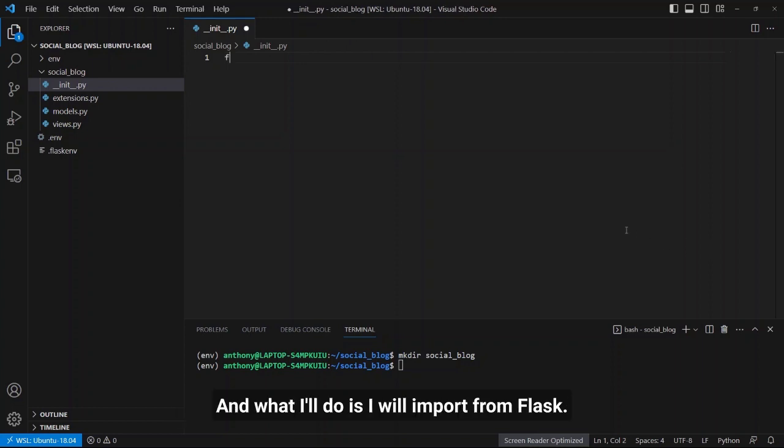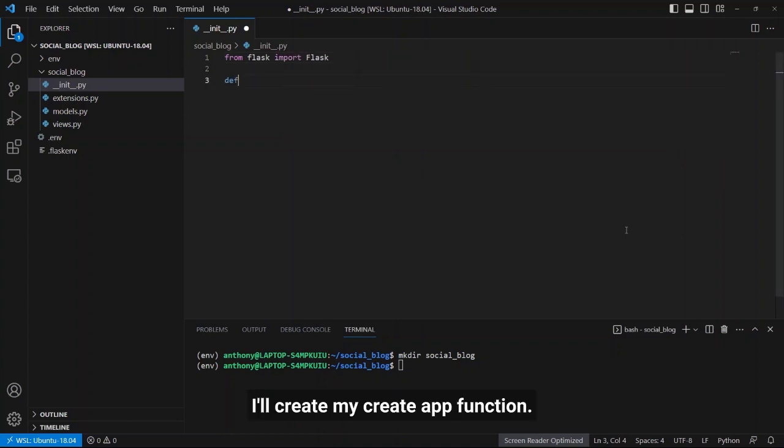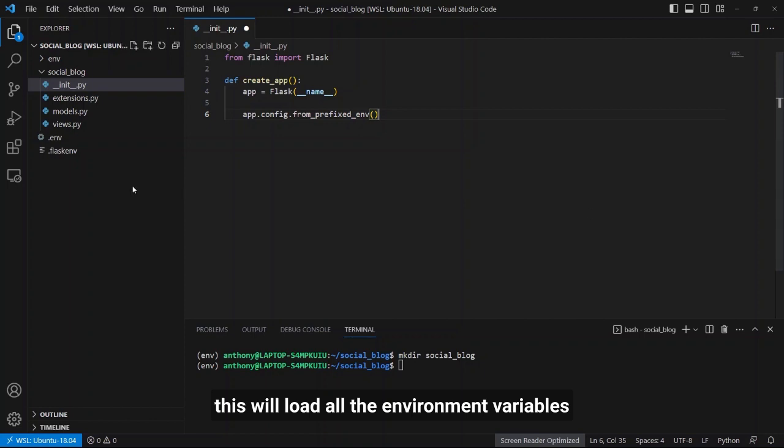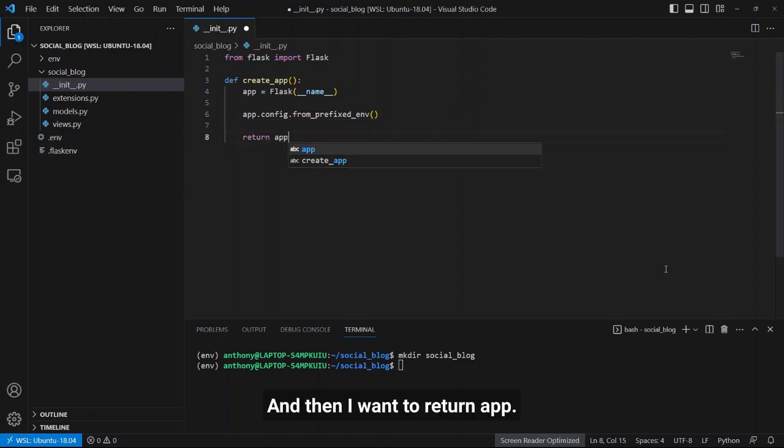And what I'll do is I will import from Flask. So from flask import Flask, and I'll create my create_app function. And in this function, I want to instantiate the Flask object. So app equals Flask(__name__). I want to use that from_prefixed_env that I mentioned. So app.config.from_prefixed_env. And this will load all the environment variables directly into my app configuration. And then I want to return app.